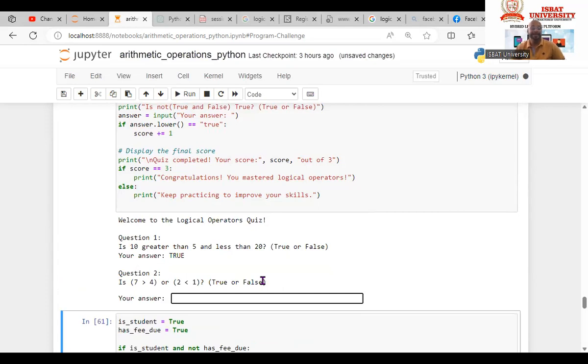So that is a true condition, isn't it? 7 is greater than 4 is a true condition. The next condition is 2 is less than 1. It is a false condition. But since it's an OR operator, I say it is true. I don't know what is going to happen.